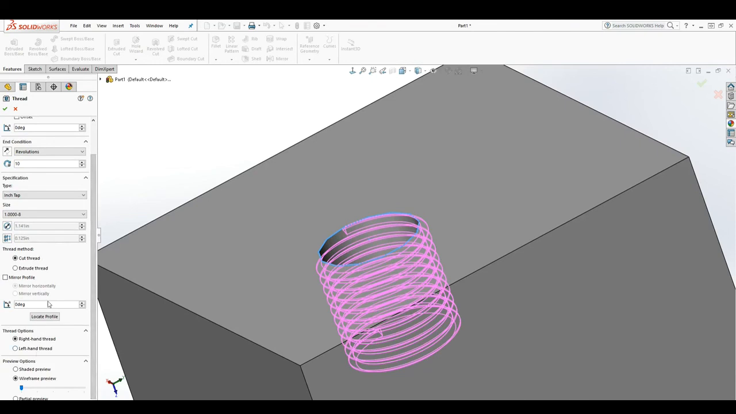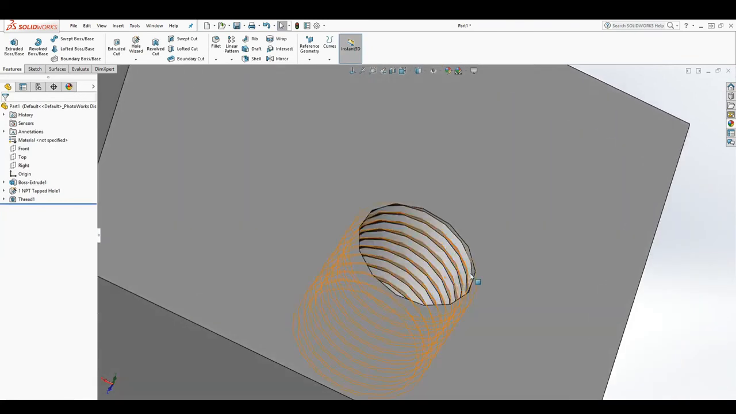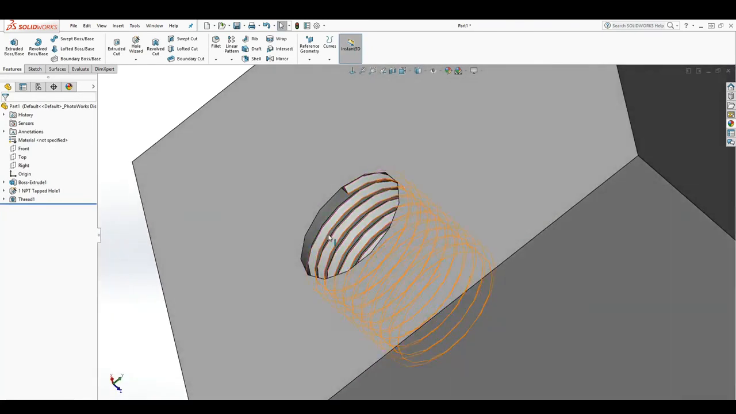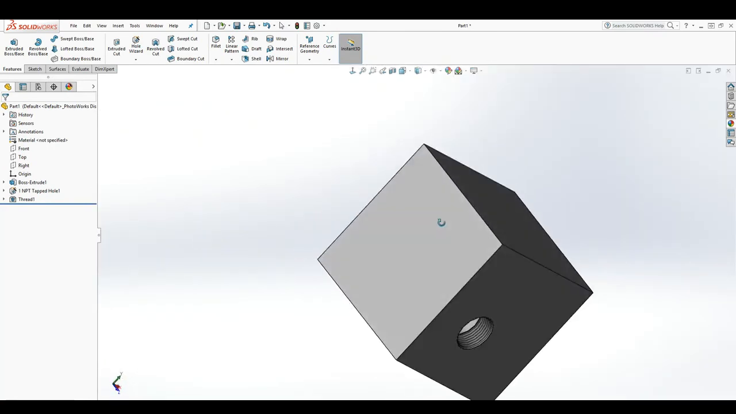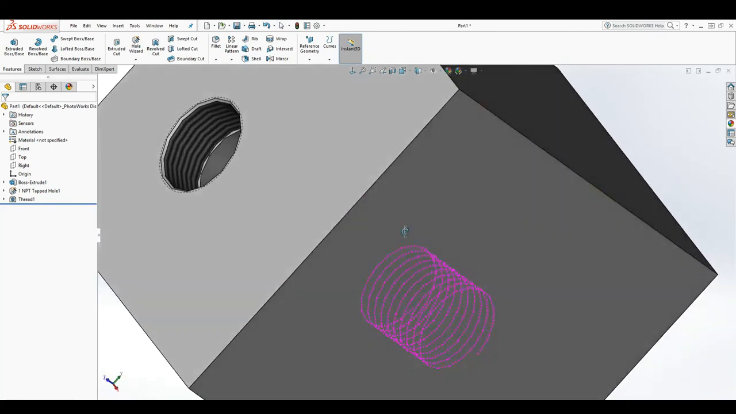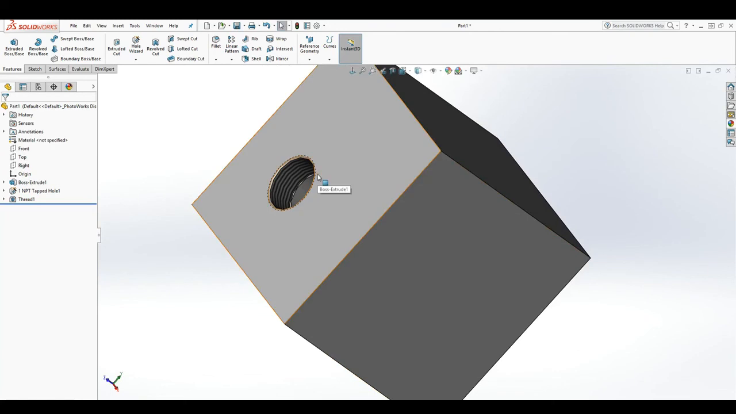And the next thing we need to do is, since we are cutting it, we'll select this cut option and click OK. And now as you can see, SolidWorks actually cut the thread in it, as opposed to what we have on this side. So anyway, that is how the thread and the hole wizard works.